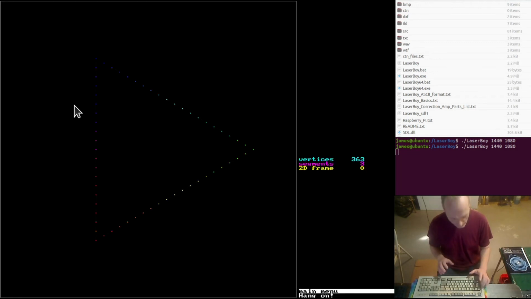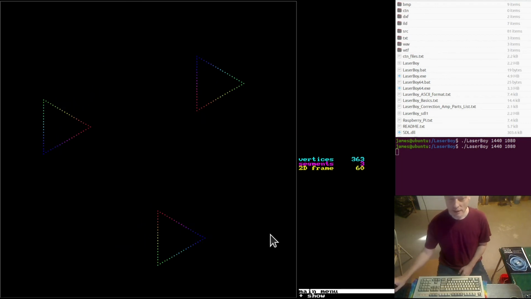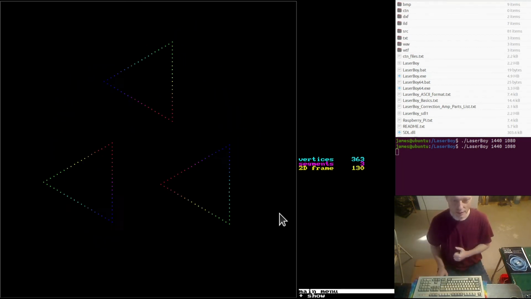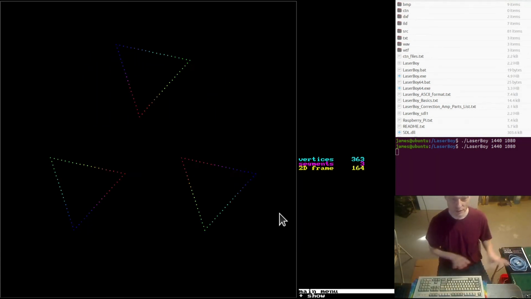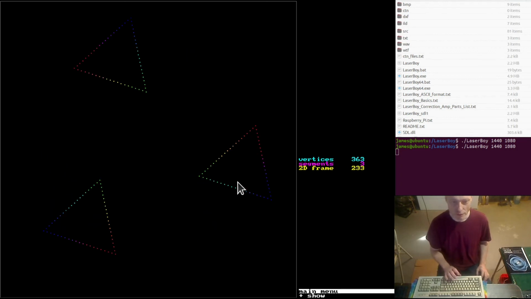Boom, it's done. That is a pretty nifty beam effect. I like how it's kind of jerky, but it's still fluid at the same time. That's pretty cool. Anyway, okay, back to where we were before.